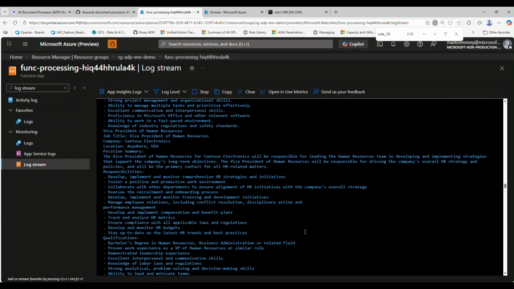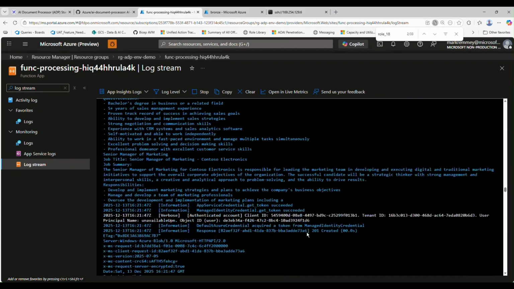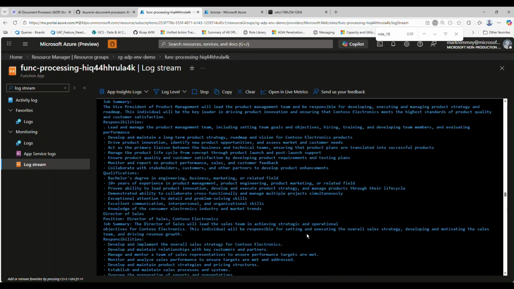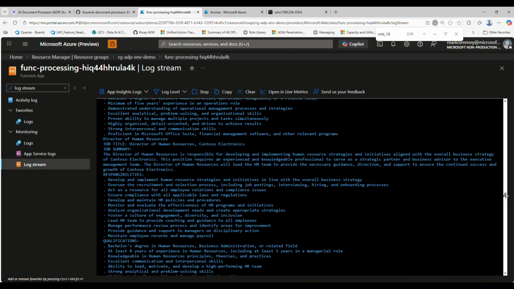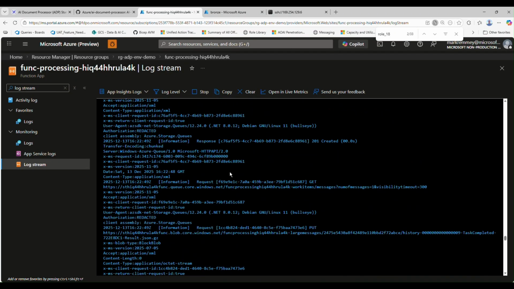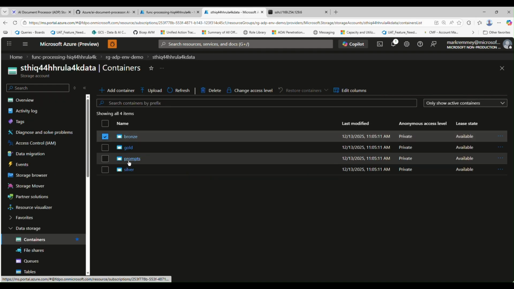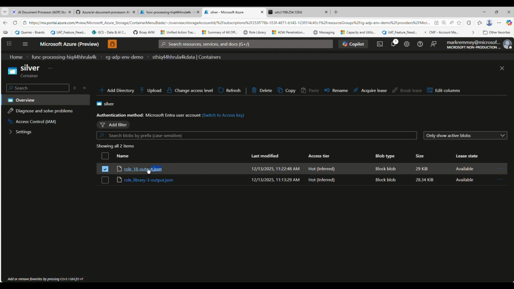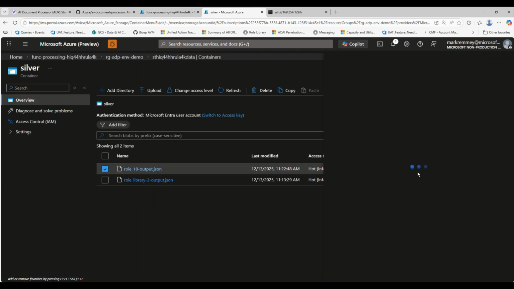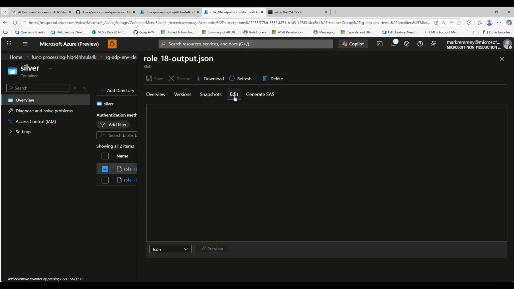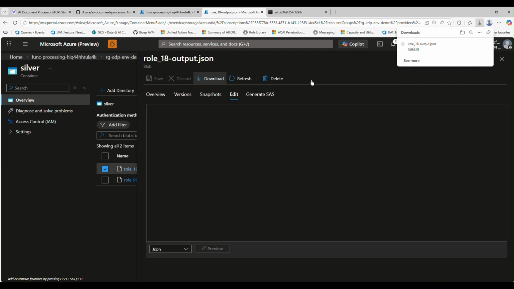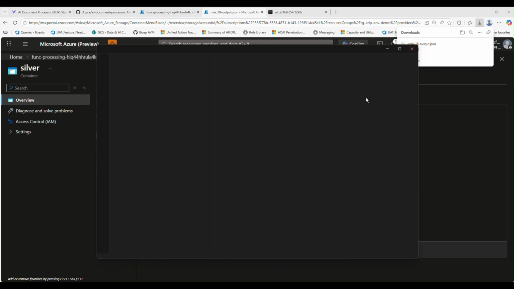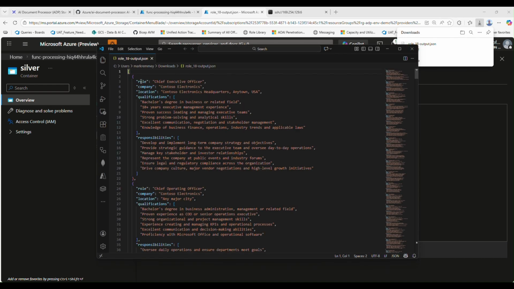Okay, again, it looks like it's processing this. I think it's sending it to Azure OpenAI. And let's see if we can get an output here. So now if we come back to this container, let's go to the silver container, and we can see we do have an output. And we also have an output for the first one. And so if we look at this, we should be able to download it. Okay, we can see that we get a role, some qualifications. It's all in a JSON structured format, so this could be used for downstream processing.